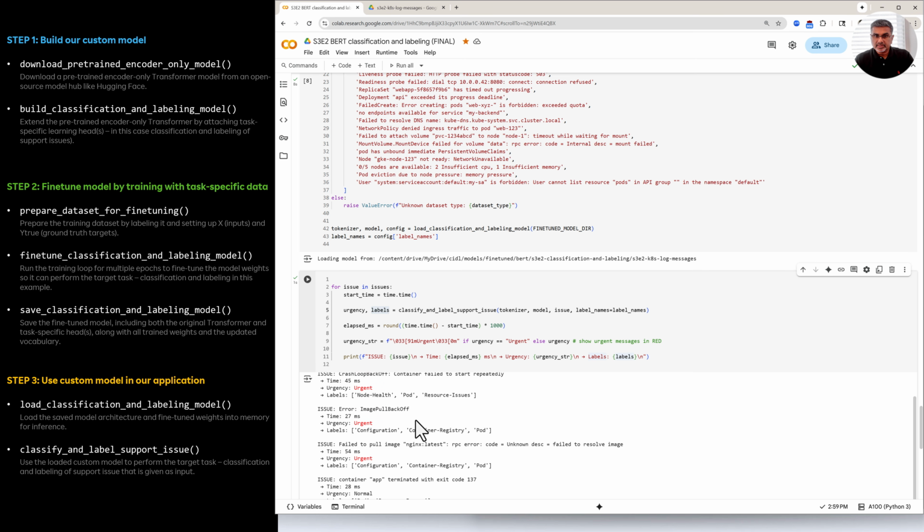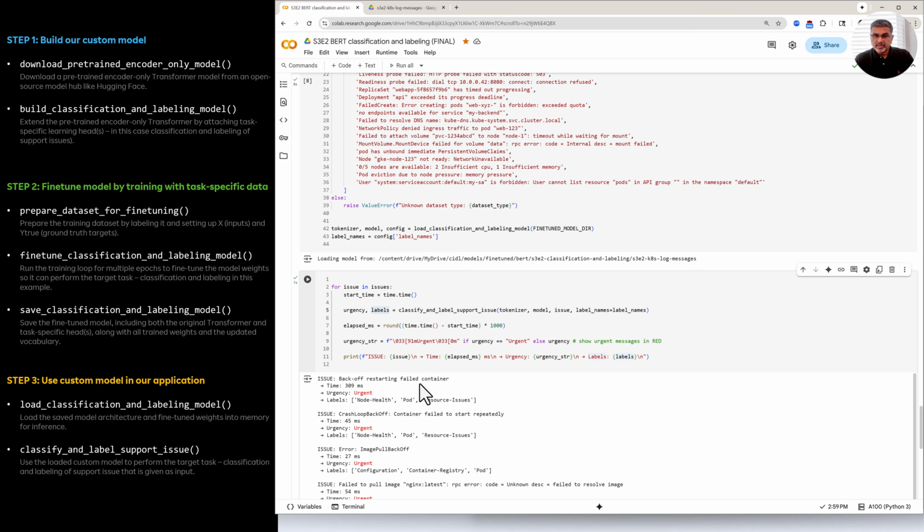So it basically says, okay, let's see, back off restarting failed container. It is an urgent issue and it is in the domain of node health, pod and resource issues. Crash loop back off, container failed to start repeatedly.